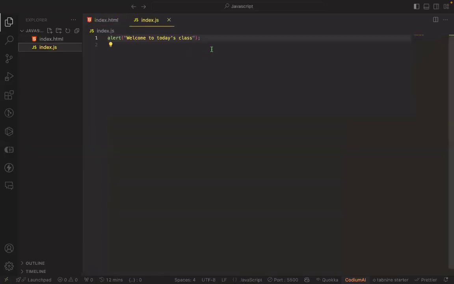Now that is how you include JavaScript into your code. And one of the other things we'll be looking at is values and variables. So what are values and variables in JavaScript?